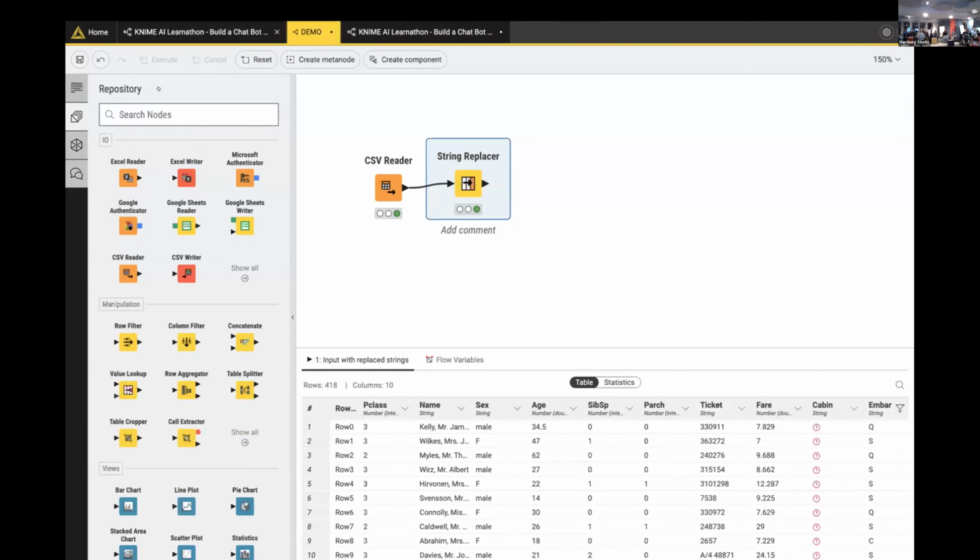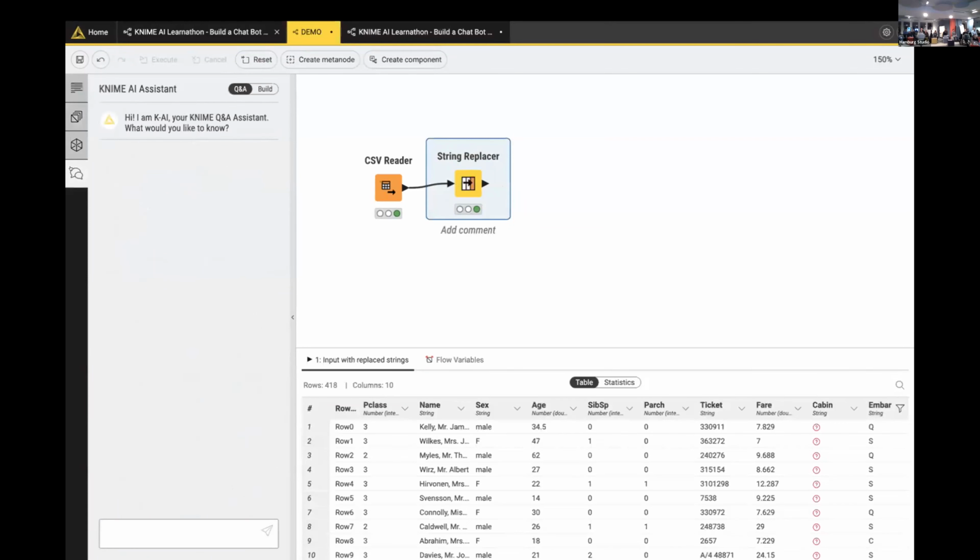We can't find it. Another nice option is this KNIME AI assistant. It's an AI assistant that you can ask questions. So what we can do is just say, hey, I want to filter out some columns. Can you see it?